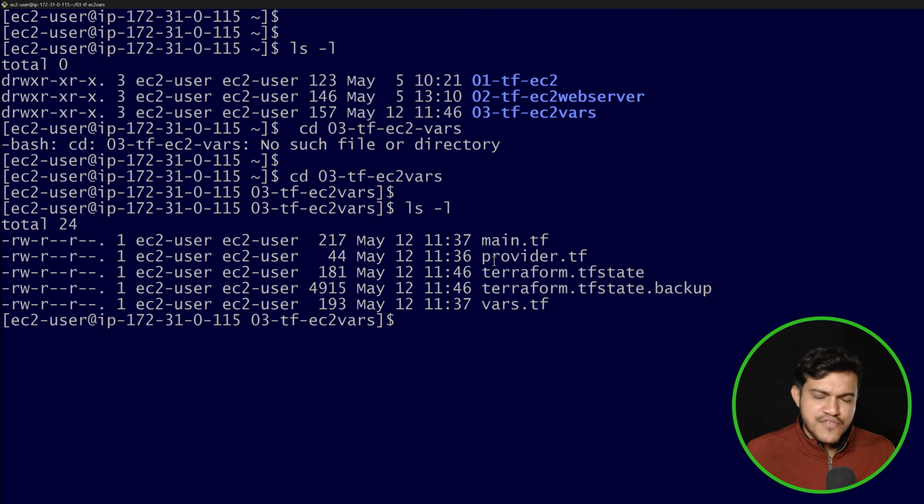It could be for any infrastructure, not just for an EC2 machine or an S3 bucket. Maybe you're creating an RDS, and the moment the database gets created, you want to know the endpoints of your database. All of that can be printed by using the output variables.